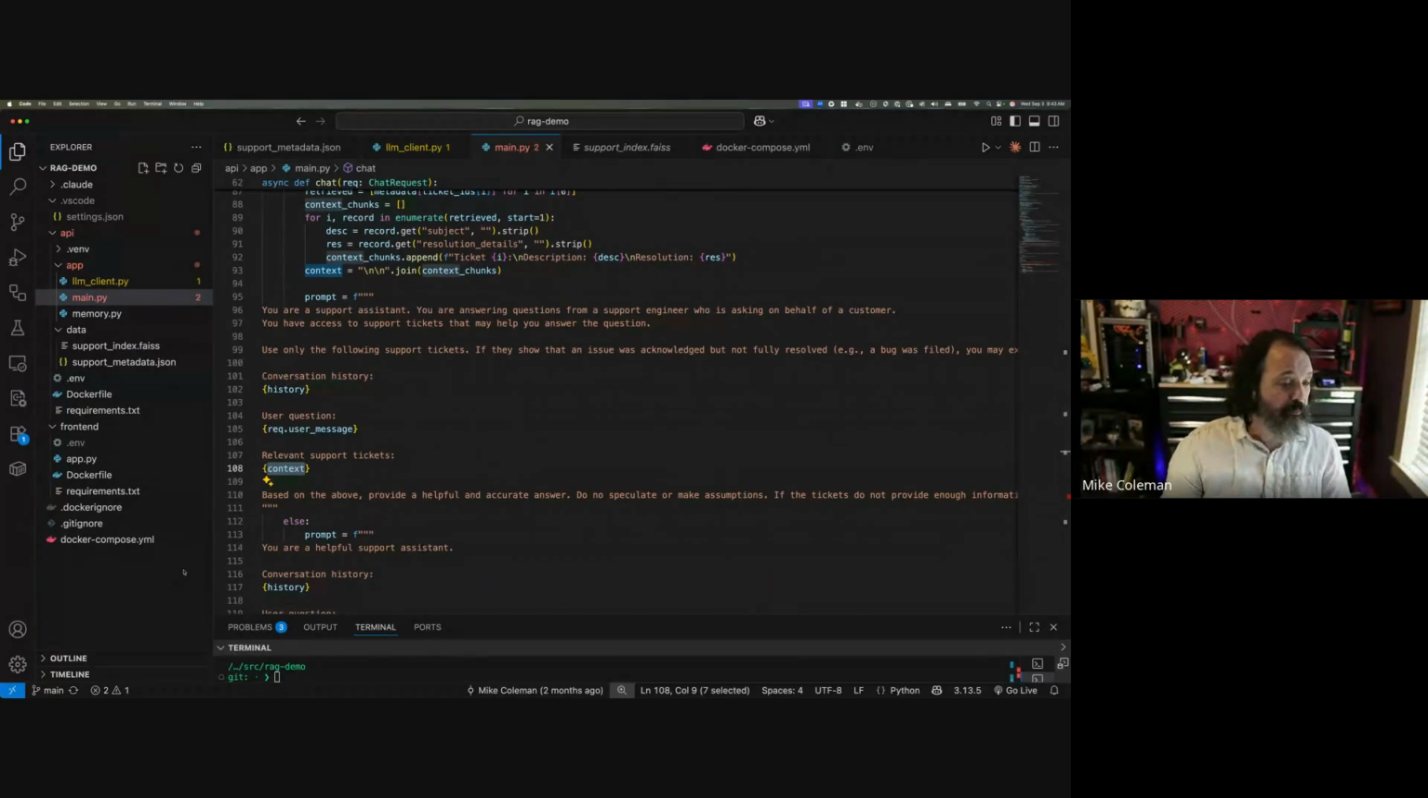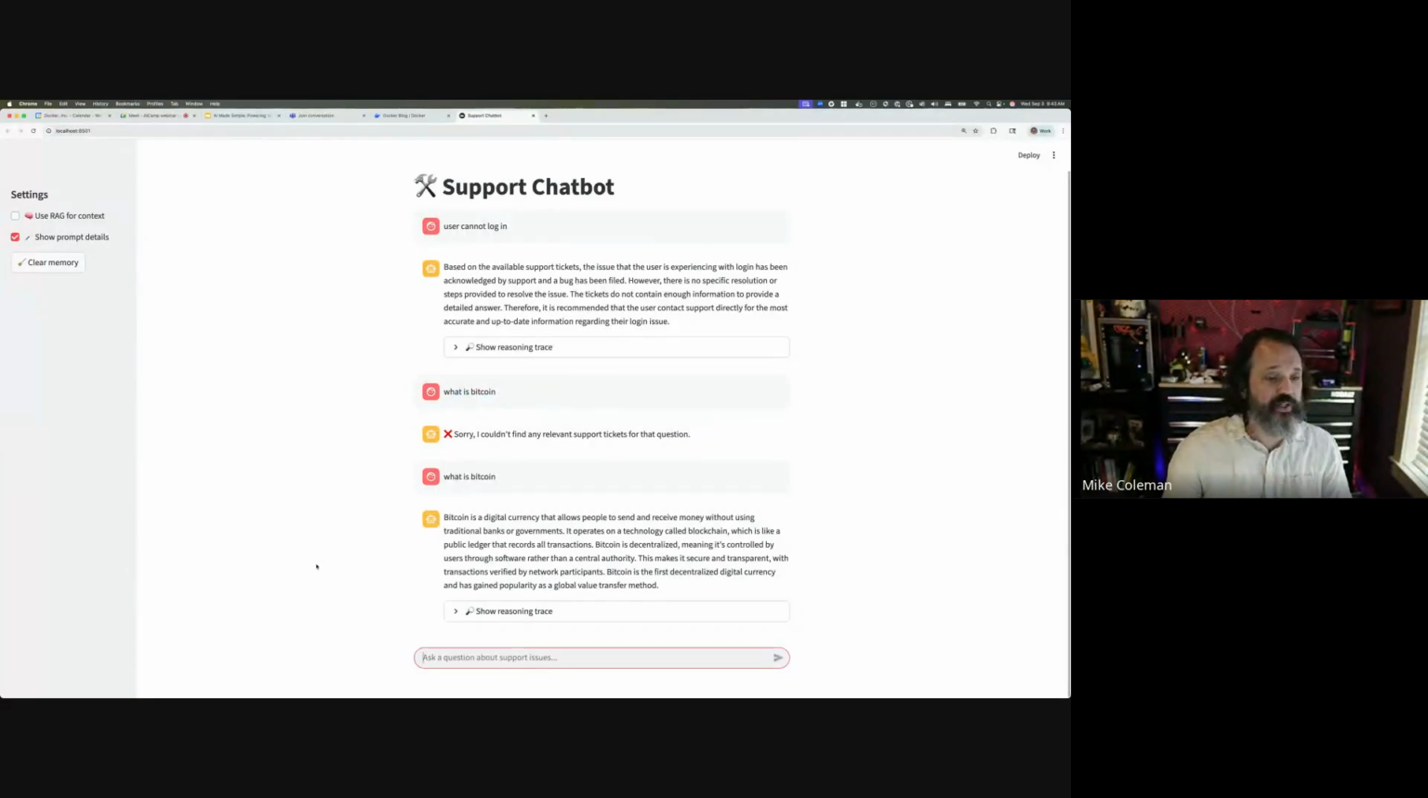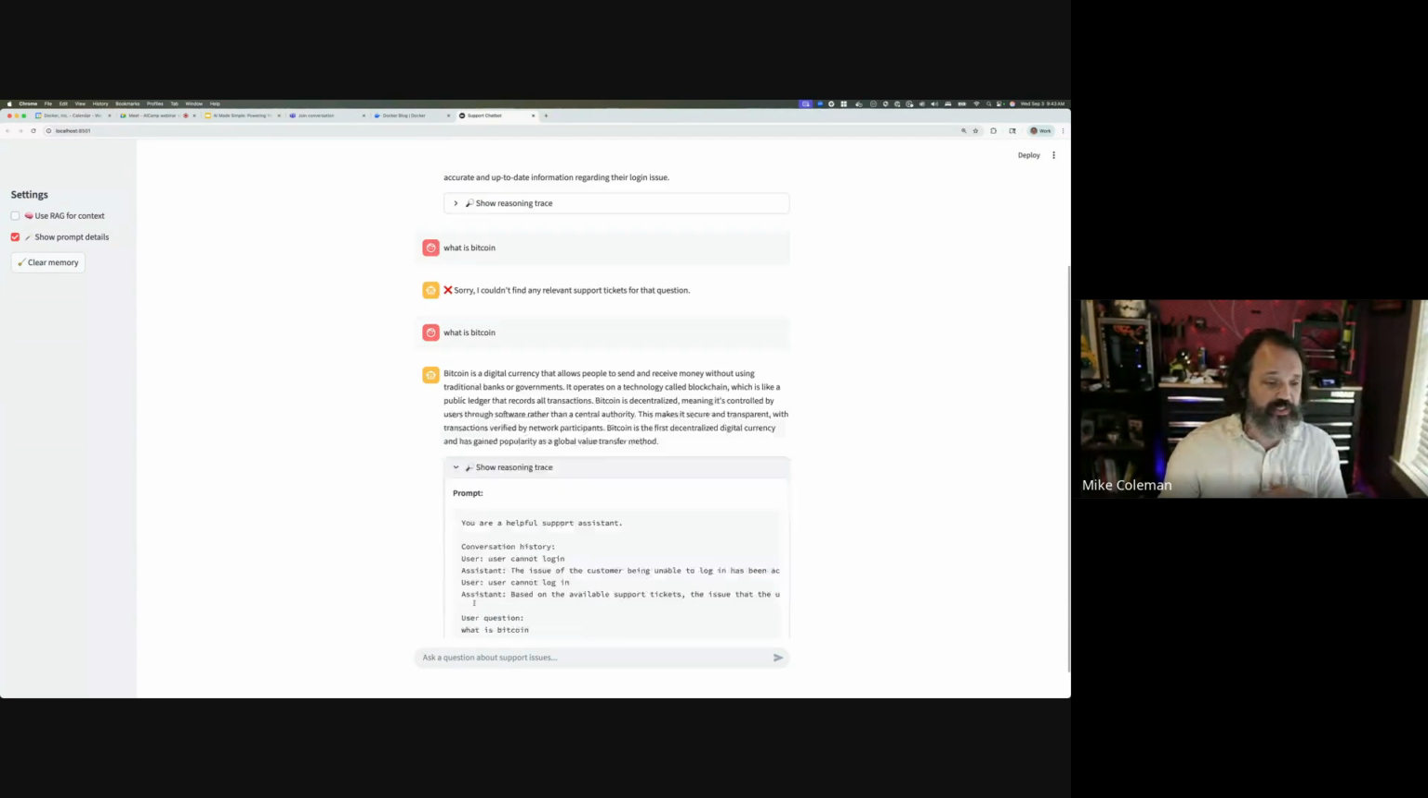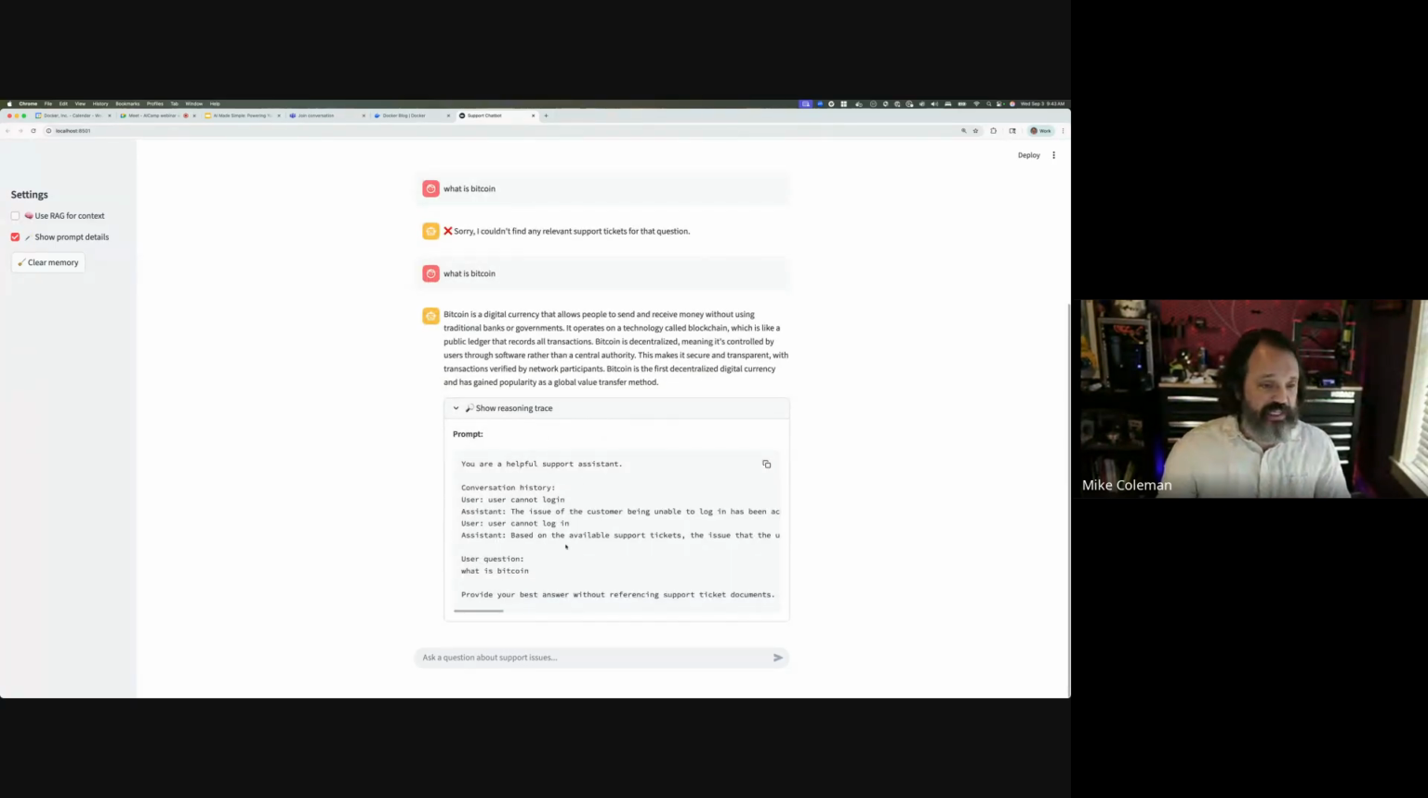All right, so that is that. So now it knows about Bitcoin, because I didn't send it any support tickets. There are no support tickets in this thing because we didn't use RAG for context. So it's just a straight up call to the chatbot.